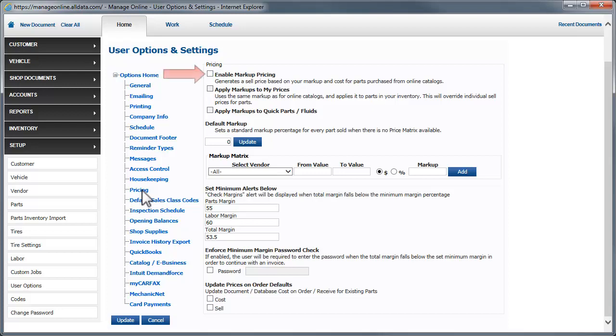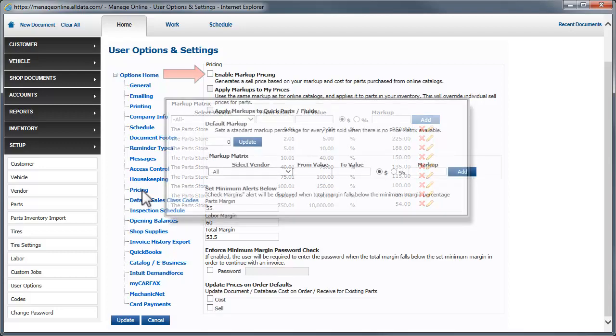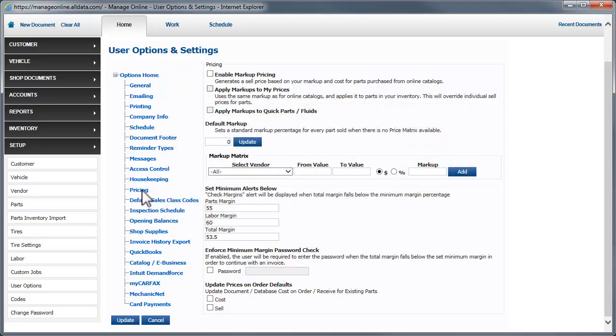First of all, check this box if you want to apply markups to any parts purchased from online catalogs. Not checking this box will apply the list price of parts from the electronic catalog. If this box is checked, a markup will be applied to manually entered parts that you associate with a vendor if that vendor has a price matrix associated with it, or you have entered a default markup. You can create a price matrix for any vendor you have entered into your database.